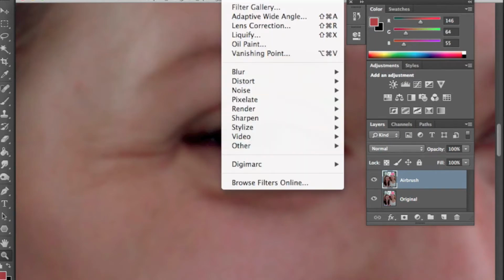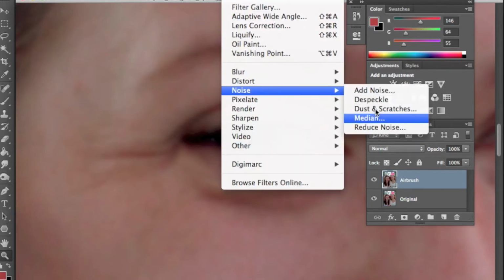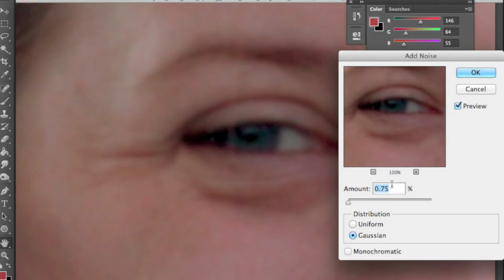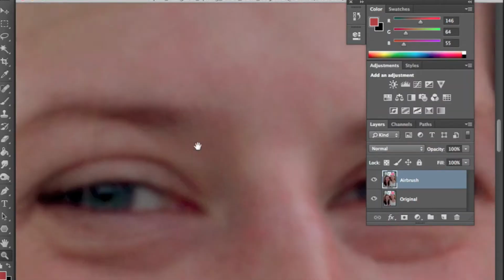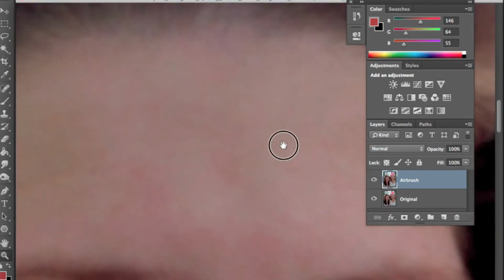So we're going to have to add noise back in. So we go to Filter, Noise, Add Noise. And I'm going to use maybe 1%, maybe 2%. 2% is a little far. 1%. The darker your skin, the more noise you're going to add. The lighter the skin, the less noise. Now, let me turn off preview and you can see the difference. See how that adds it back in? And click OK.